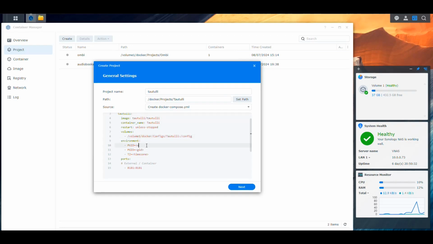And then for the process user ID, 1026 is the default admin for our Synology box, unless you have done something else. The group is 100 and the time zone, in my case, America, New York. And then here's where you're gonna expose a port. I believe that the last one that we used was 8076, so I'm gonna go with 8075 for this one externally, and the container listens on 8181.